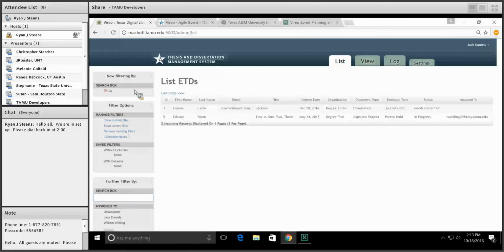So that search box, and this is how it functioned in Vireo 3 too, I believe. So it matches on both of those. So it's kind of a wild card search.